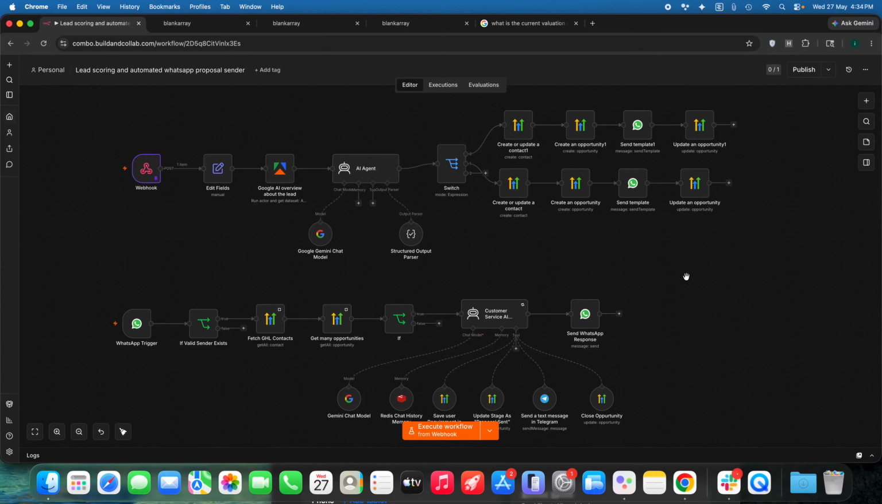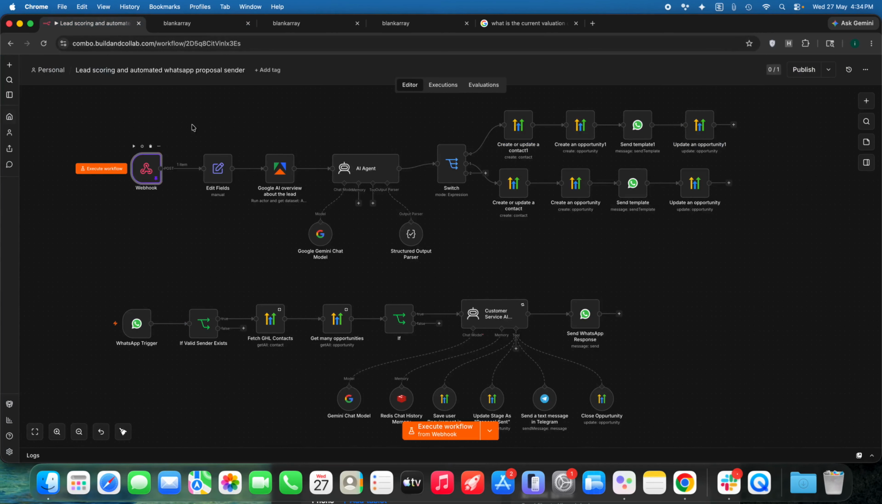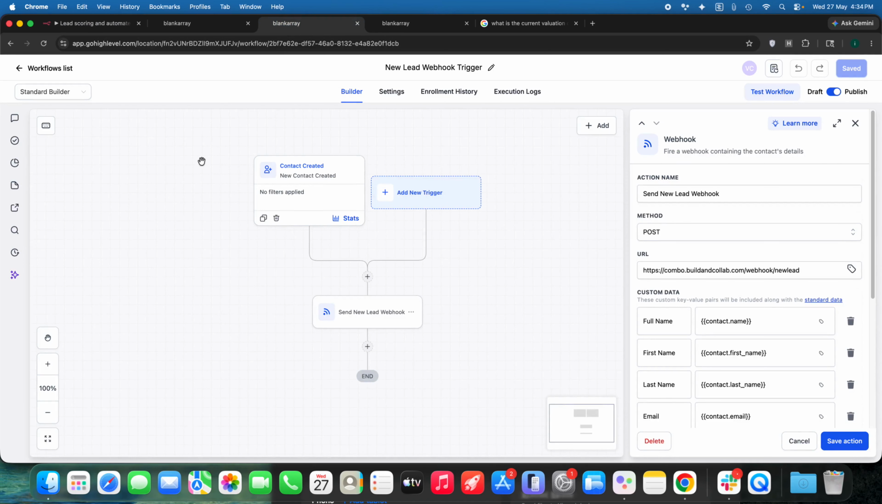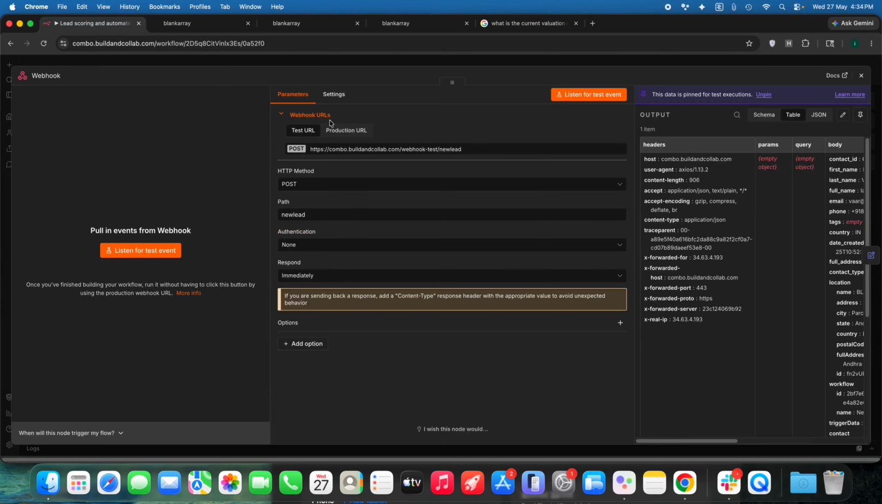Let me explain how this automation system will work. Firstly, whenever a new contact was added to HighLevel, it will fire this particular webhook because of this internal automation that I have built. Whenever a new contact was created, it will fire a webhook to this particular URL. So just replace this URL with your production webhook URL. So this was my sample webhook URL.